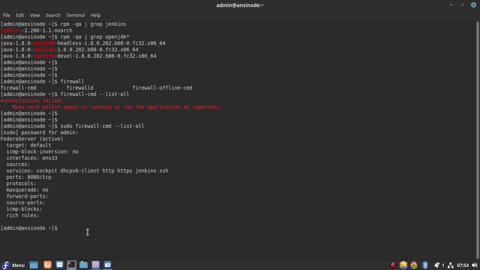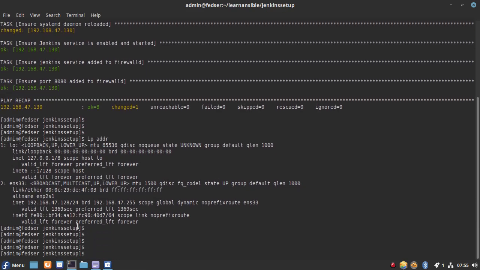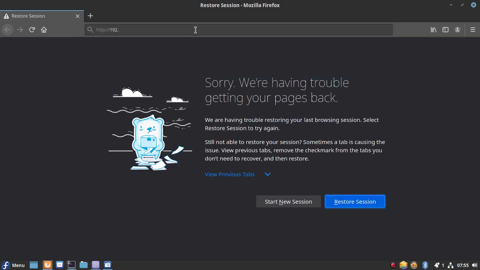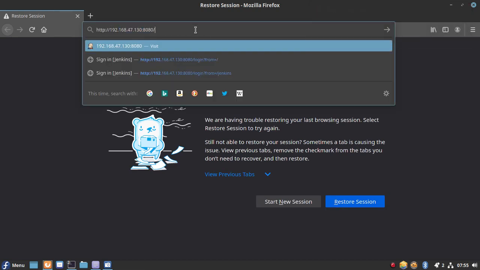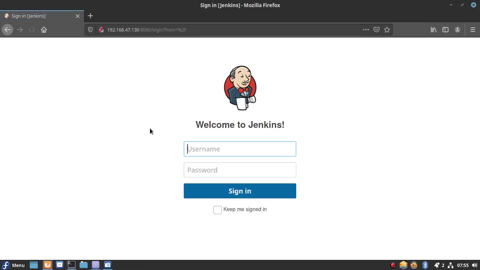Okay, so right now I am on my Ansible controller. So this is the localhost on which I am available. So let me try to access the Jenkins URL listening on port 8080. 192.168.130 and port 8080. So if we load, you'll be able to access.